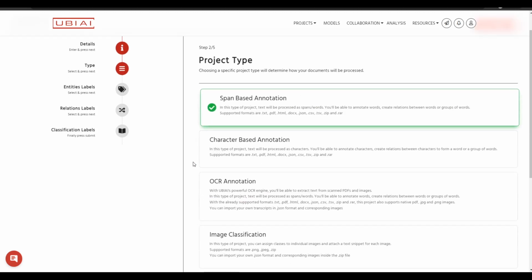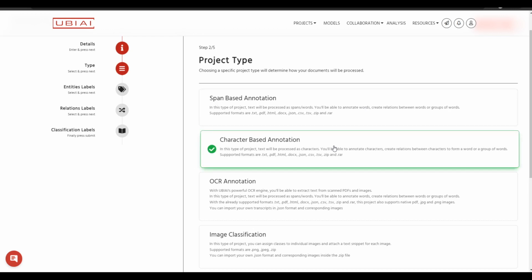So here you can select the type of project. UBI allows you to select between 4 types of projects. So we have the span-based annotation. This will allow you to label words in your documents. Second, we have the character-based annotation. This will allow you to label characters inside the words themselves.